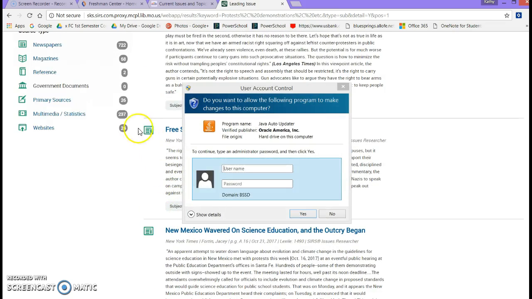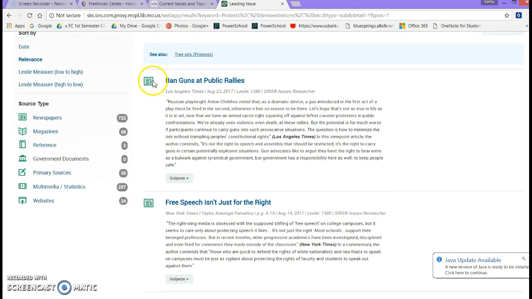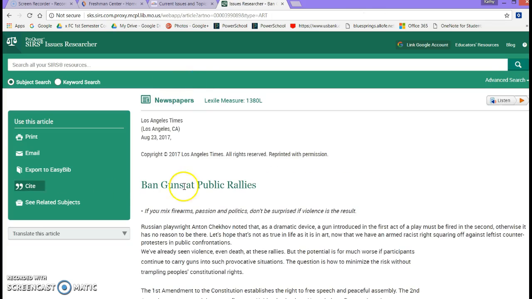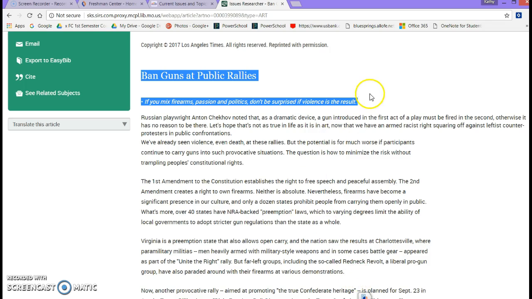So all these, and then the icon here says what type of resource. So these are newspaper articles that you might like. So, ban guns at public rallies. Let's click on that one. And then let's say you borrowed information from this, you copy and paste it into your notes. Alright, then how are you going to give this article and the information that you borrowed from it credit?